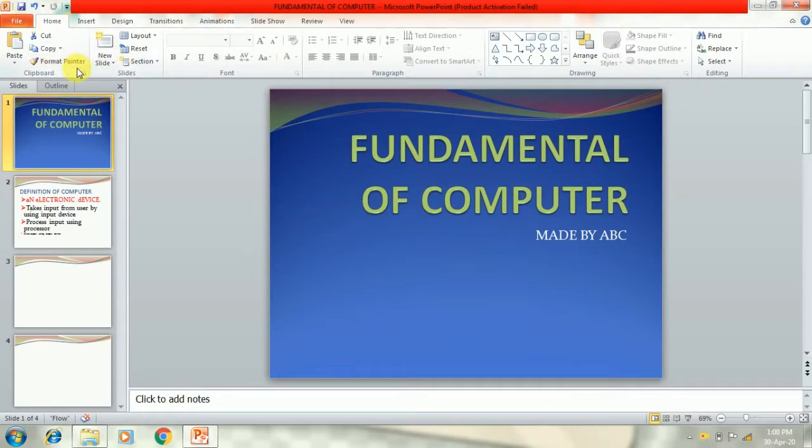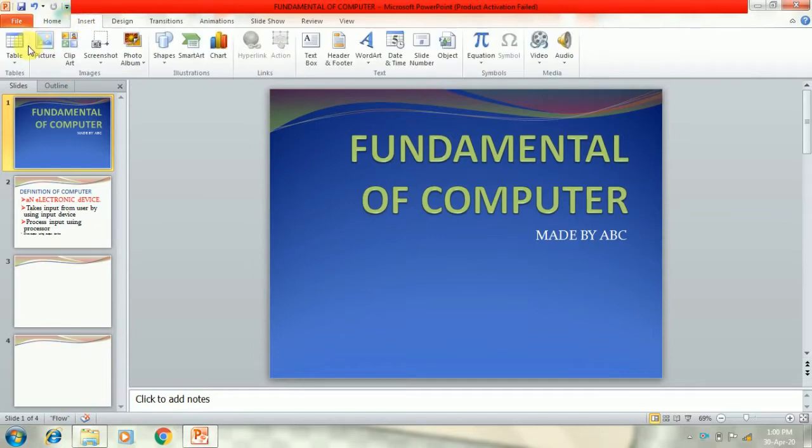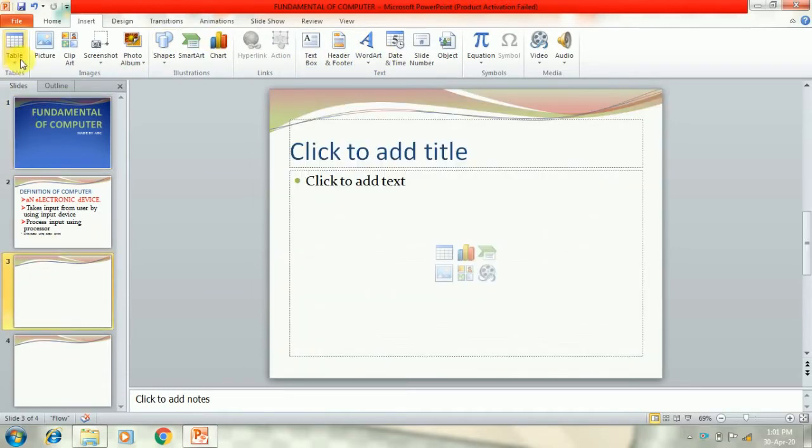In this video, we are going to learn the use of the Insert tab. The Insert tab is used to insert tables, pictures, shapes, charts and other objects in a slide. Let us start inserting all these objects one by one. For this, we have to click on the Insert tab.